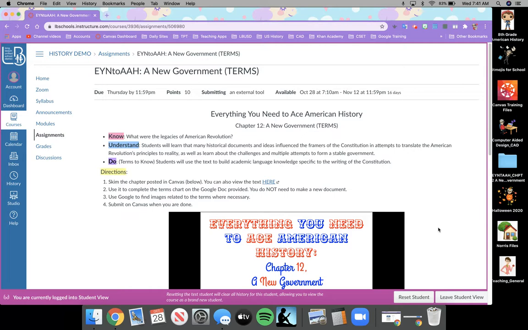So we're going to begin this new unit, Unit 2, with understanding some terms that are going to build our academic language knowledge specific to writing the Constitution. So here are our directions.